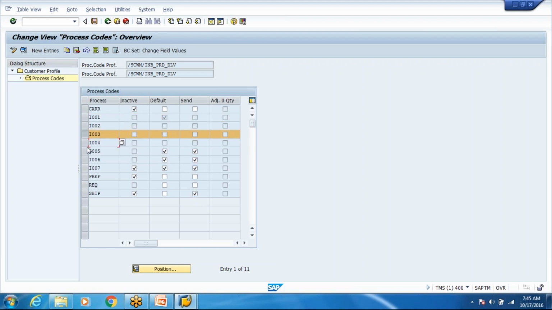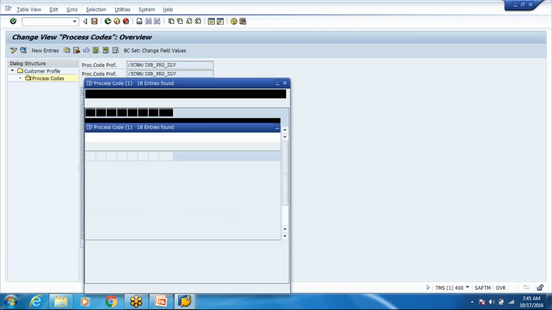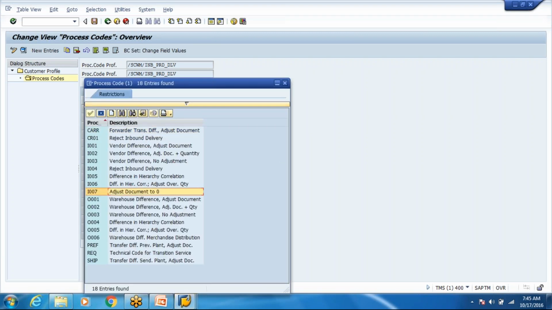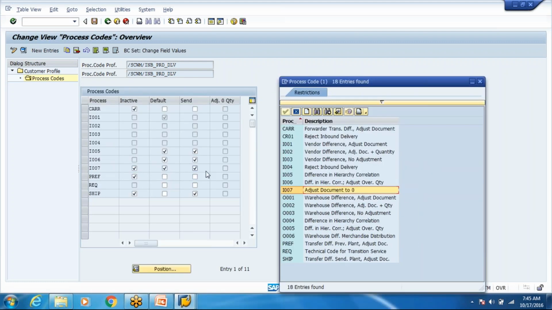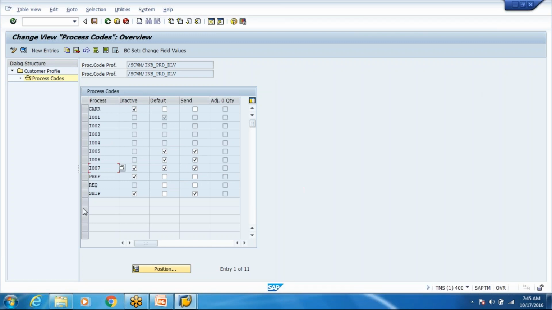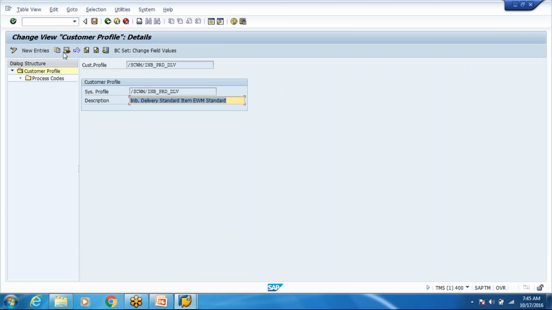So what is I007? You can say, adjust delivery quantity to zero. You can do activated functionality, inactivated, make it default. So all this process related settings you can do here.